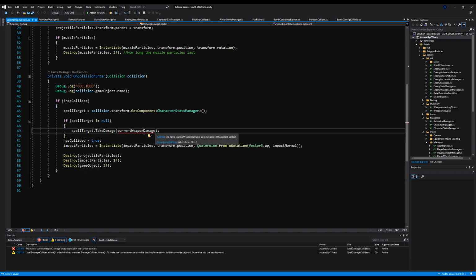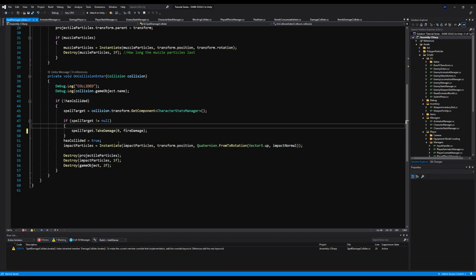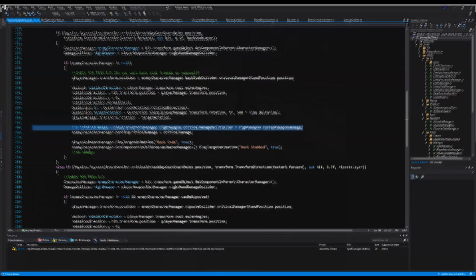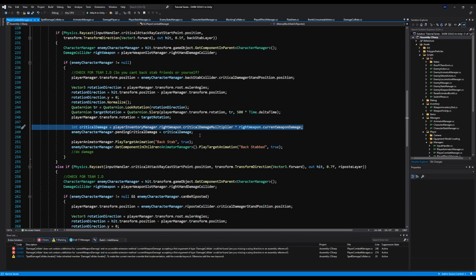Okay, now over here on the spell damage collider, all we have right now, I believe, is fireballs in the game, so they're always going to be fire damage. So we're just going to say 0 and then fire damage. Now, in the future, if you make magic spells, obviously you're going to want to make them magic damage based. And you can also pick the damage based on the spell type, which is what I do in my standalone project, but we'll get to that in the future.